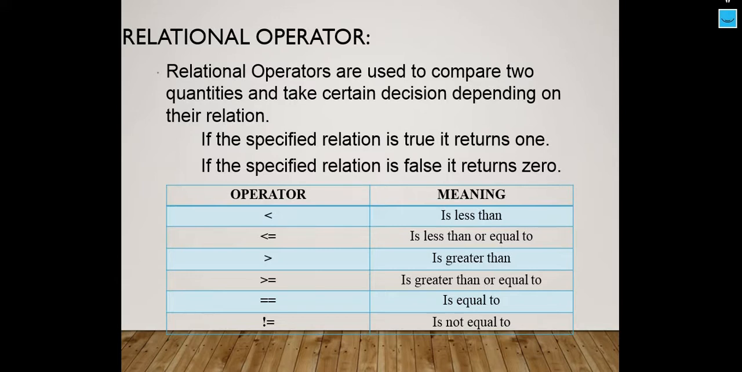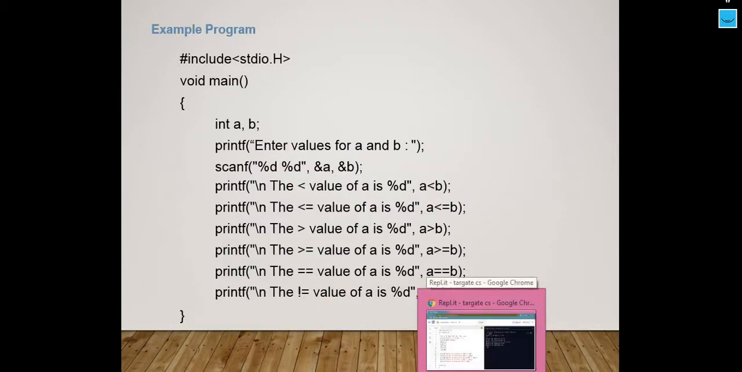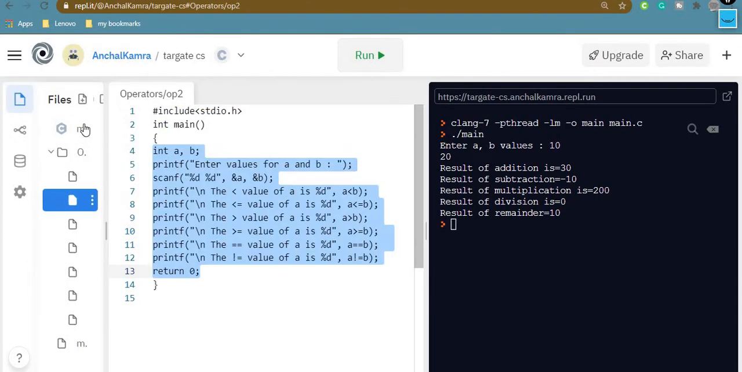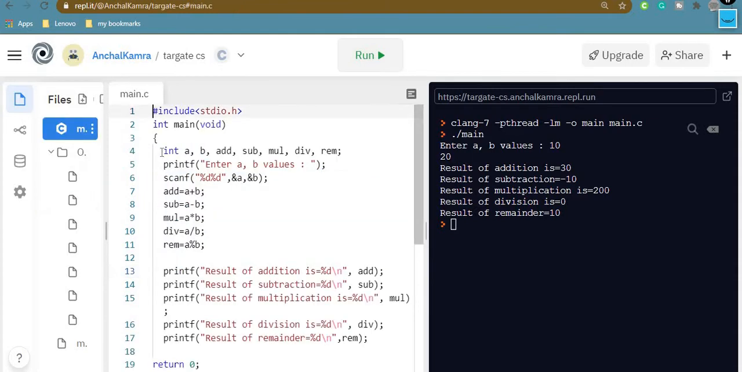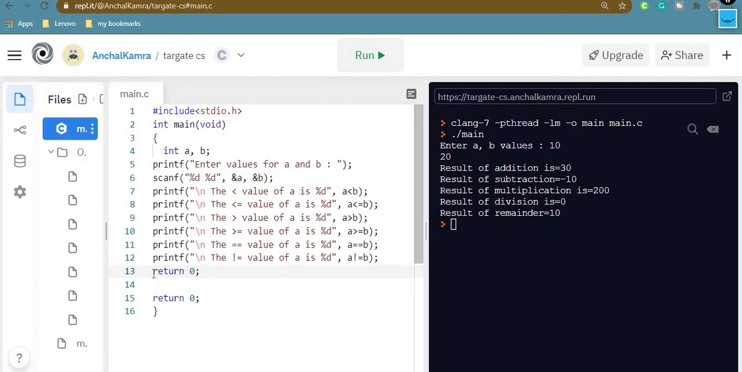So if those two terms or operands on either side of double equal to are the same, then it will result in 1, else it will result in 0. And not equal to is obviously if A is not equal to B, this should return 1, or otherwise it should return 0. So I am trying to execute this code over the IDE. Let's move to the IDE directly. You guessed it right, I have just copied all the code for operators so that I can execute it rapidly and I need not waste time.